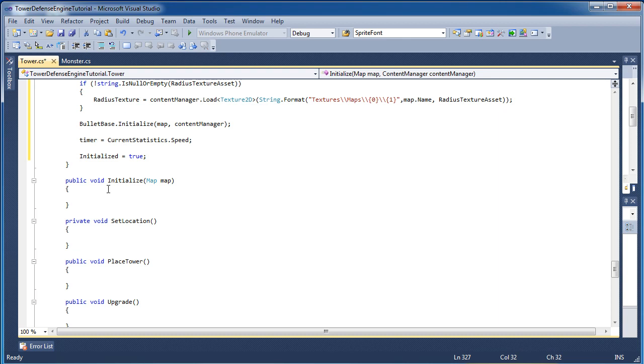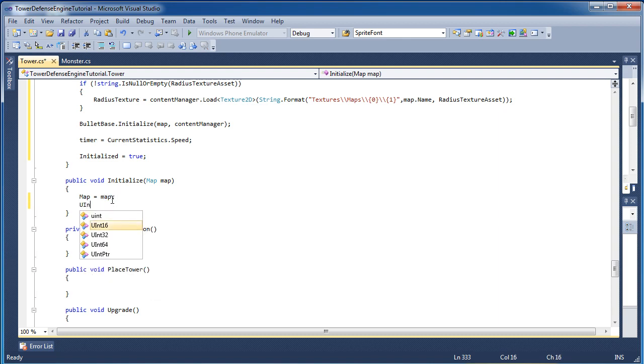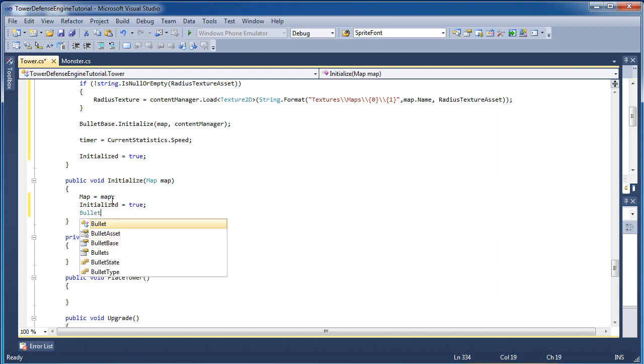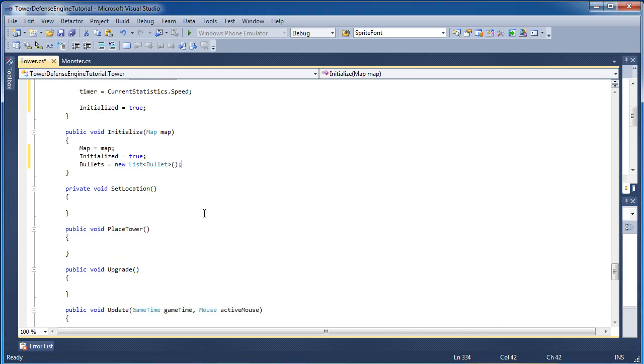Okay, so now we have another initialized method that just accepts a map. So now we need to set map is equal to map, initialized is equal to true, and bullets is equal to new list of type bullets. Alright, so that's the two initialize methods. Now we have set location. The set location will set the tower's location and change its rectangle and change its position object as well.